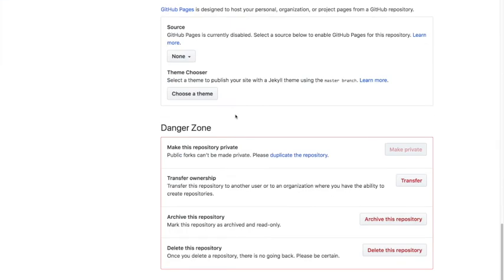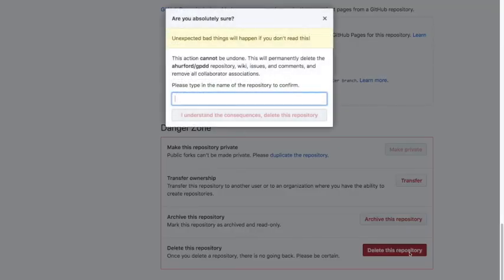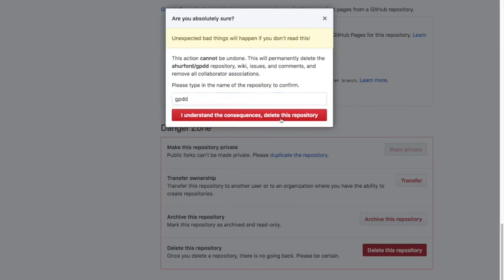So I go all the way down to the bottom where it says delete this repository, and I click on this, and then I type global population database. I understand the consequences and I'm going to delete this repository. Now maybe you think that I'm deleting someone else's repository, but I'm not. I'm just deleting my own personal copy, so it's perfectly fine to click that.